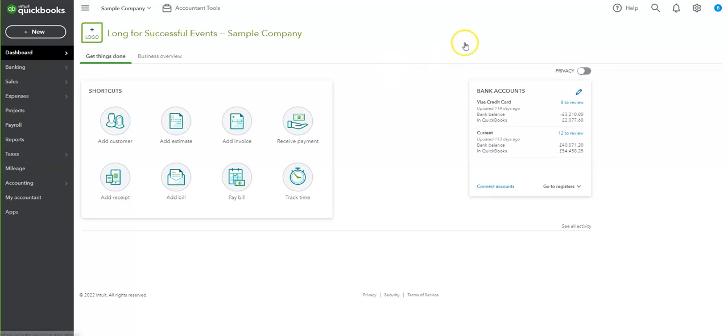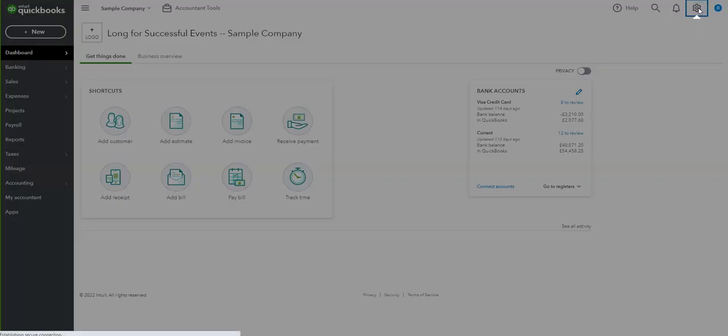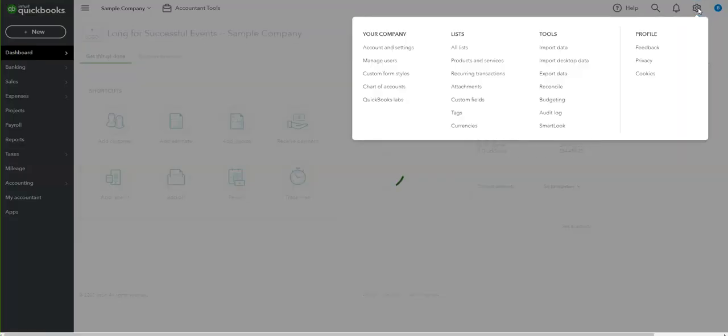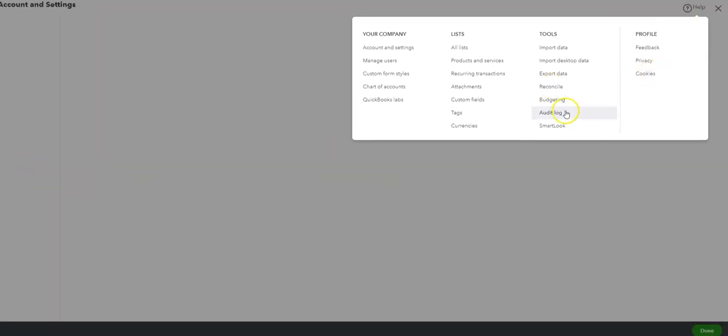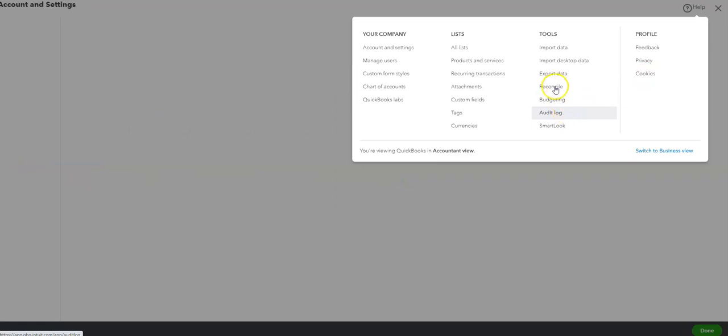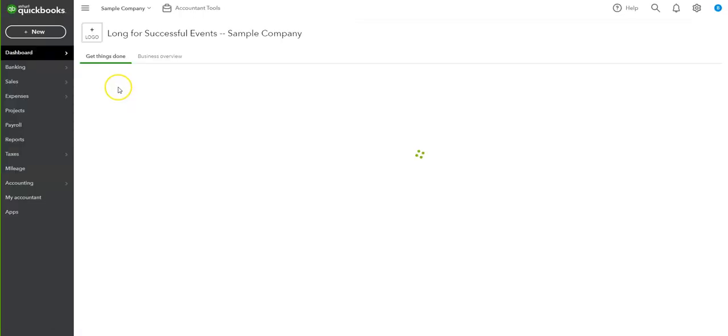So here we have two buttons. Either we can go to the settings and just click reconcile, or from the accounting menu we can choose that as well. So you can just say reconcile, or we can go to accounting and choose reconcile. It's the same thing.